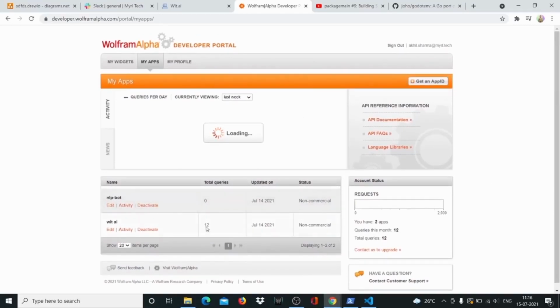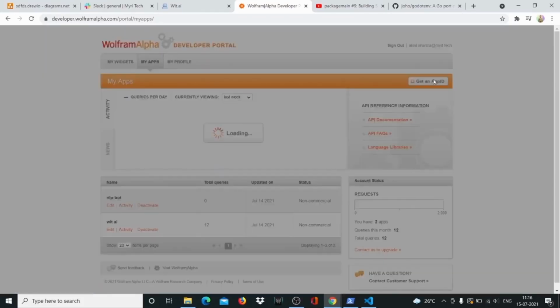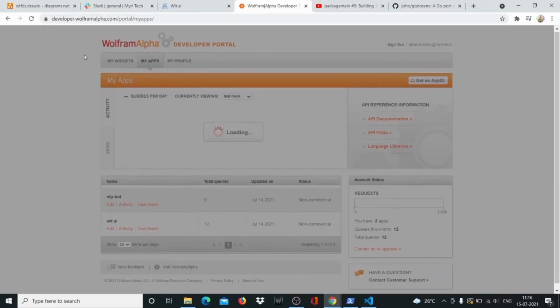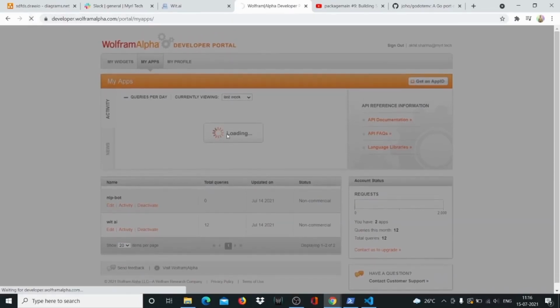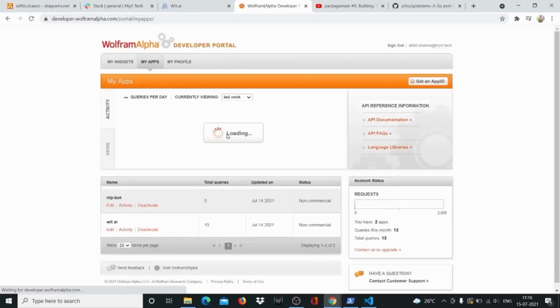So if you want to create a new project, you can just go ahead and say get an app ID. And before that, obviously, you have to create an account in Wolfram Alpha. You have to sign up, and then you have to head over to developer.wolfram.alpha.com. And as you noticed, I clicked get an app ID a long time back, and sometimes you have to refresh it. And sometimes, very weirdly, it would have logged me out, but no, not today. It has not logged me out till now. So anyhow, I'll just click it again.